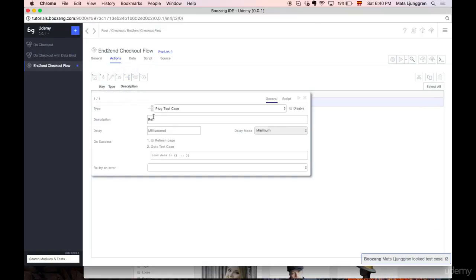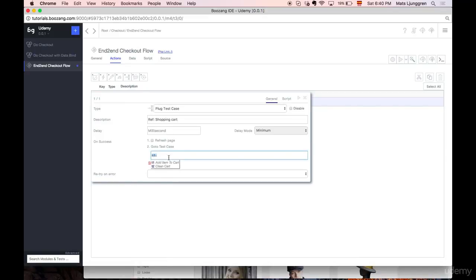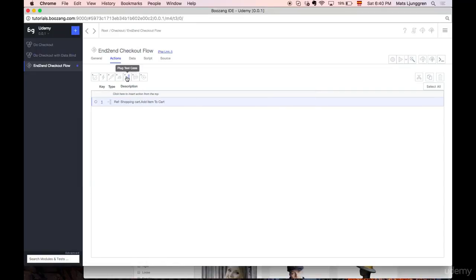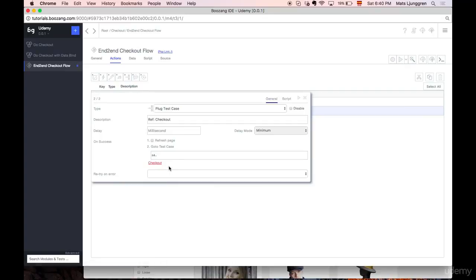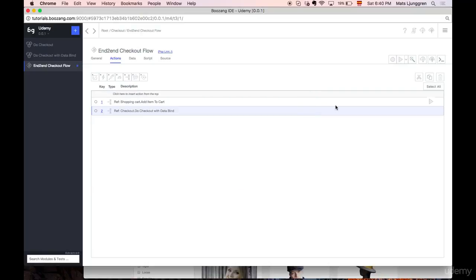So the first thing you want to plug in is the navigation, no, the shopping cart. Let's see, add item to cart that has the cleanup condition. And with that, we want to create another plug into the checkout with data bind, which were our latest best test case. So here, when I do that, I basically created, just in a matter of seconds, a composite test that takes care of all these things.